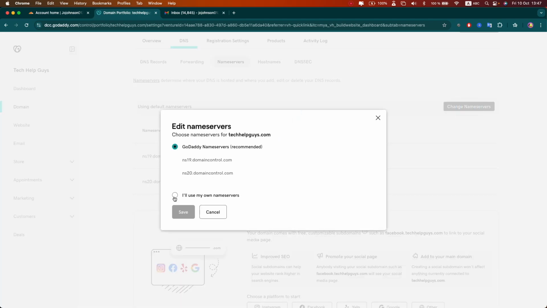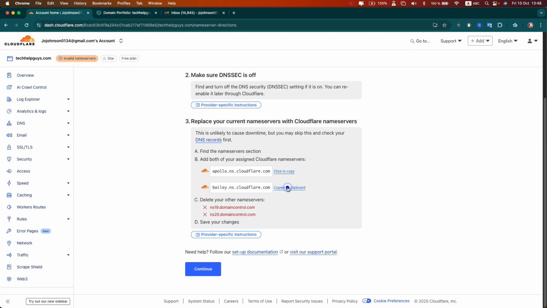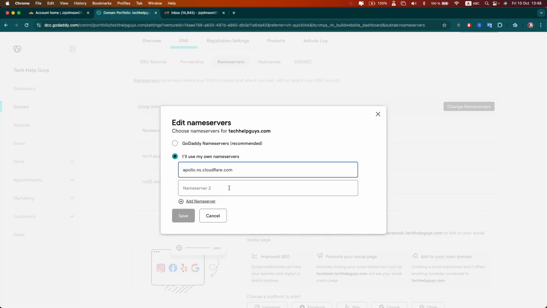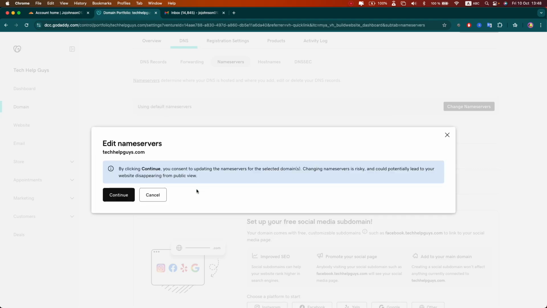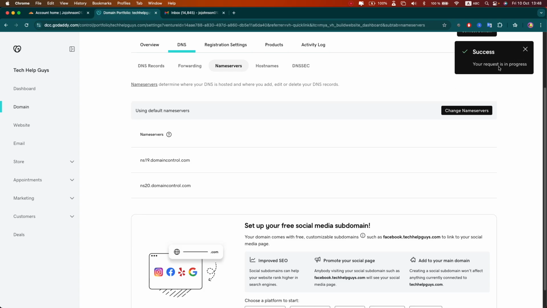I'm going to click on it, click on I'll use my own name servers, and you want to copy that information that you got on Cloudflare. So I'm going to copy the first one, go back to Cloudflare, copy the second one, and paste it here. Once I'm ready with that, I'm going to click on save. Continue. And it says that your request is in progress. So this has been successful.